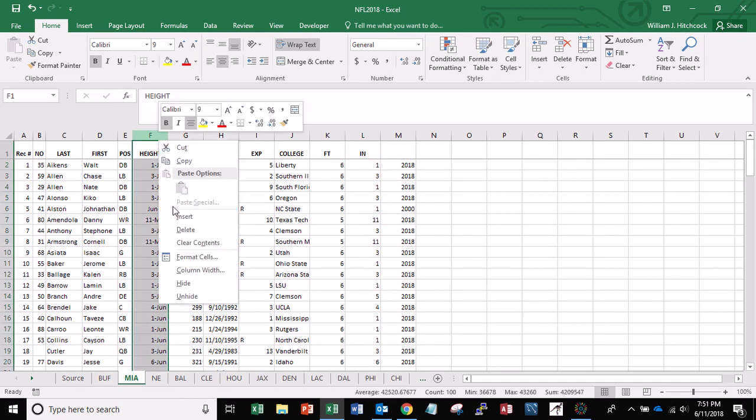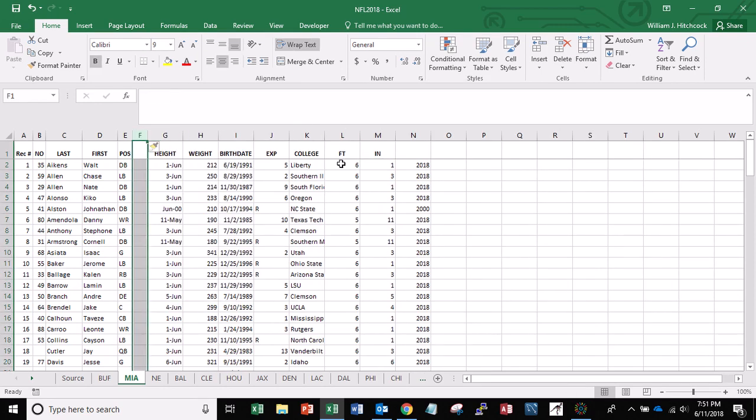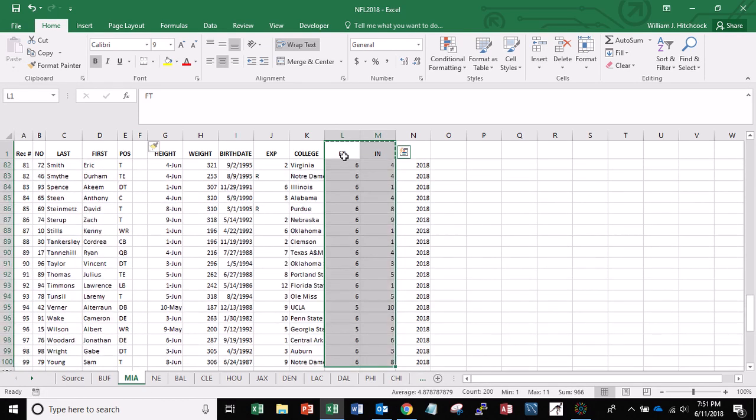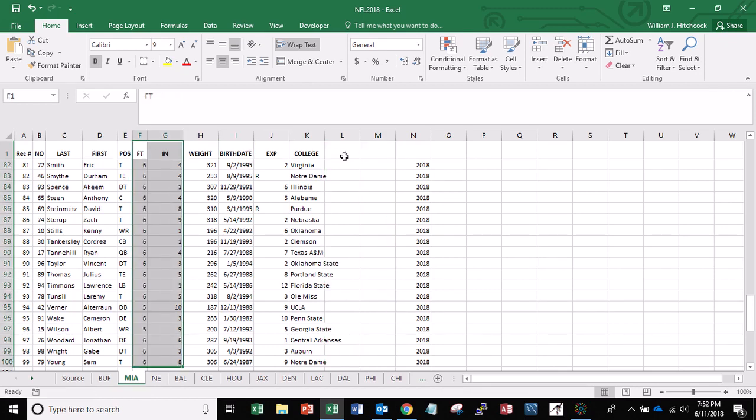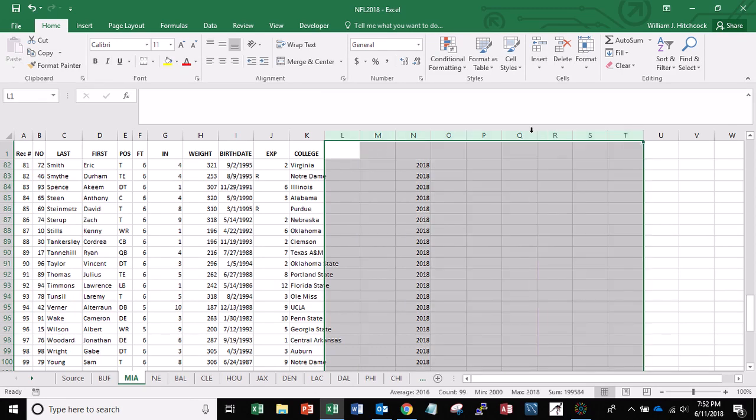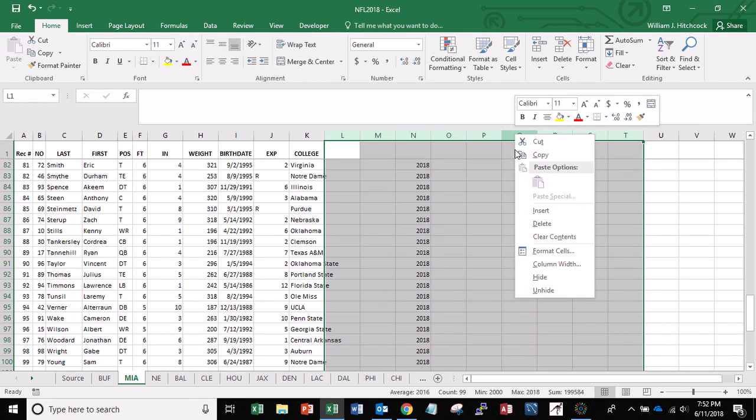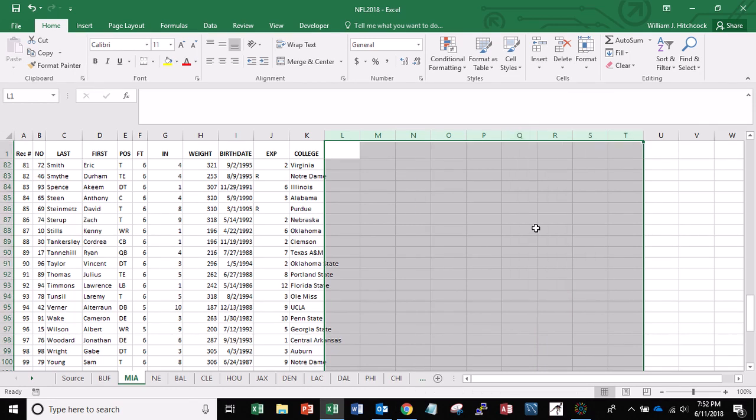Insert a new column here in front of height. Grab the feet and inches. Shift N down. Cut it. Come back to that blank column that I just inserted and hit enter. And now I've just converted my height into the feet and inches. So we're pretty well done. Just got a little bit of sorting to do, cleaning up the spreadsheet. So I'm going to click on column L, hold my shift key, come out here to column T, for instance, and just delete these columns. I don't need any of that data, and I just want to clean that up.